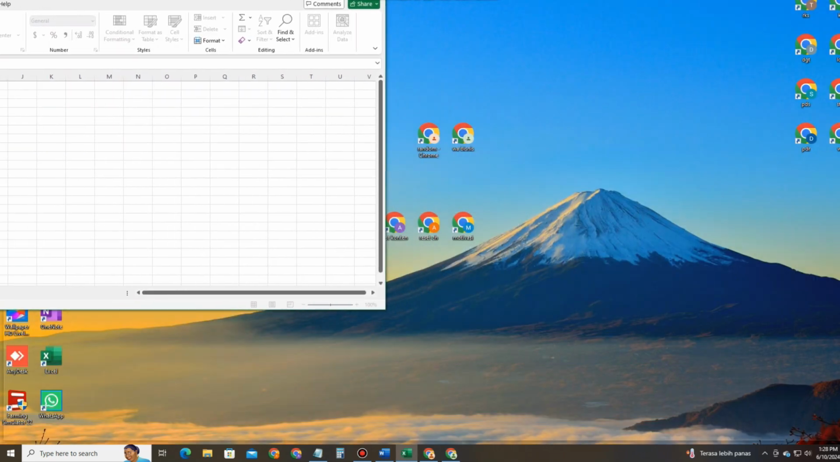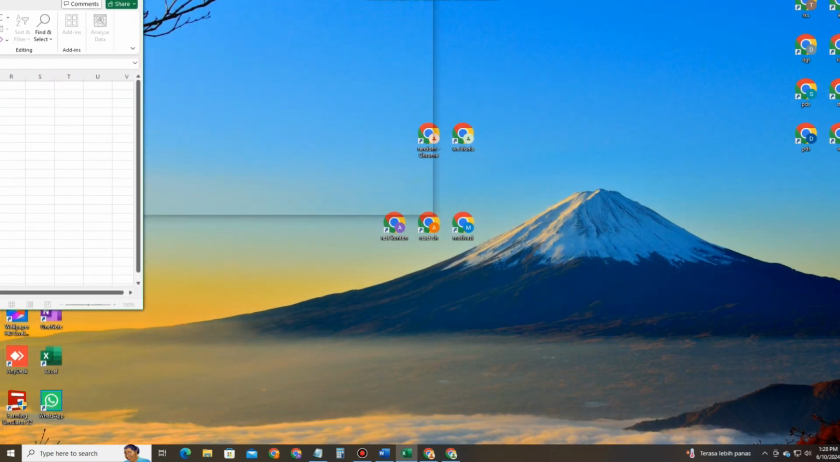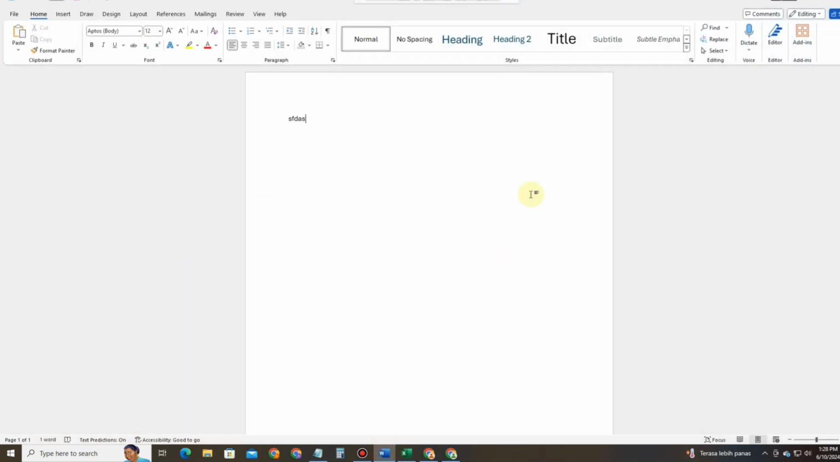The second way, you simply drag the screen to the right or left corner, then release it once the size is right.